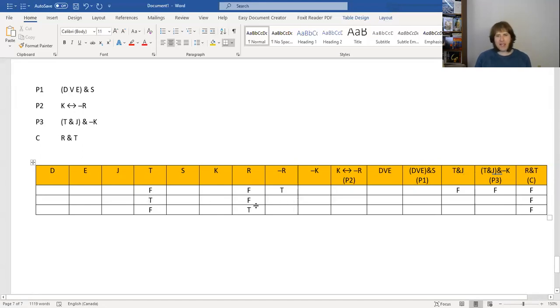Well, let's still work in order. Let's not get ahead of ourselves. So what else can I fill in? Well, I've got R is false, so not R is true again. What else can I fill in? T is true. I don't know anything about not K. I don't know about this biconditional yet. I don't know anything about D or E. I don't know anything about D or S. T and J, I don't know about J. So I can't say that's true yet, but it might be true. I don't know that it's false the way I knew it was false in the first row. And then I've got this premise. Okay, so I don't have enough information just based on the conclusion being false to really fill in anything else in this row.